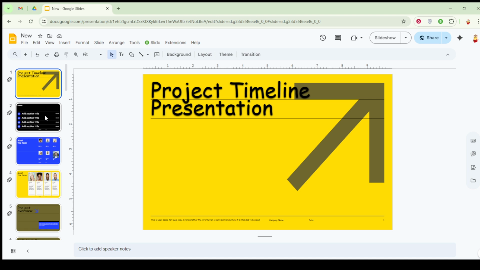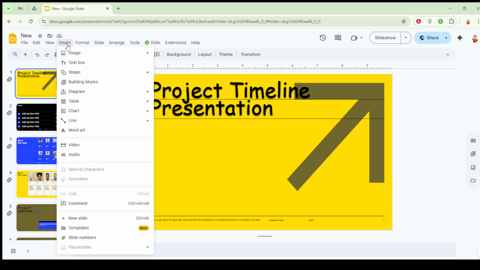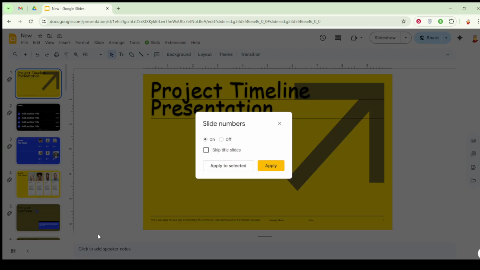With your presentation open, head to the top menu and click on Insert. A drop-down menu will appear. From there, select Slide Numbers. At this point, a dialog box presents you with a few options, and this is where you can truly customize your pagination. Now, let's talk about those settings.